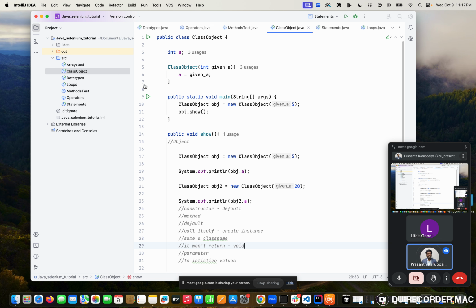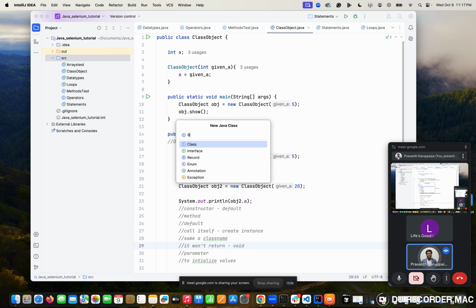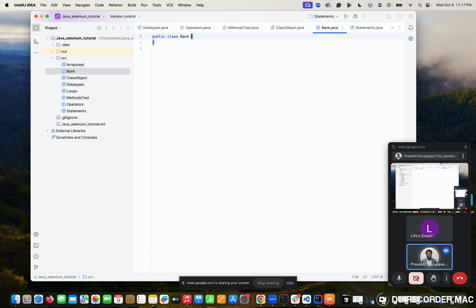So for that I'm going to create one class. I'm naming the class bank. Listen carefully, I have a class called bank. In this bank I have one property. The property is a double value, it's a balance. So the bank has some balance, and I don't want to show it to anyone.